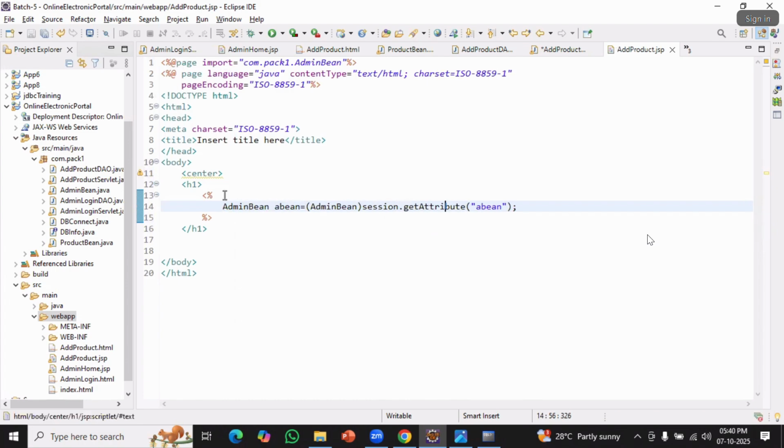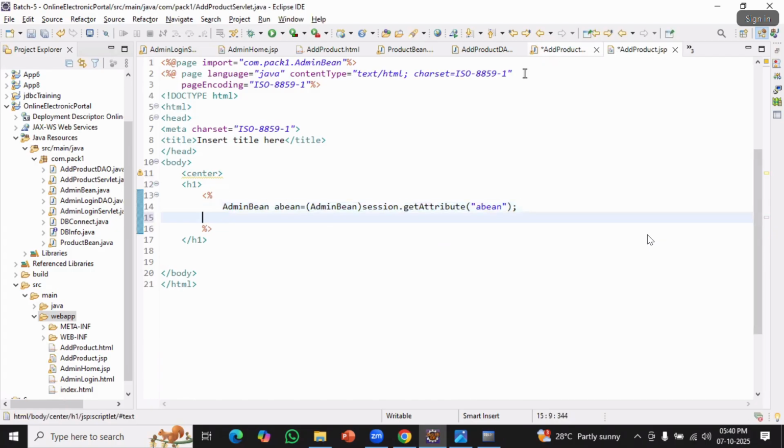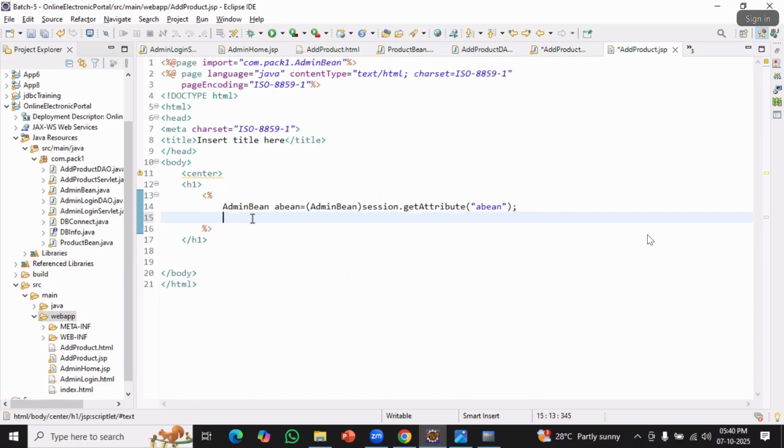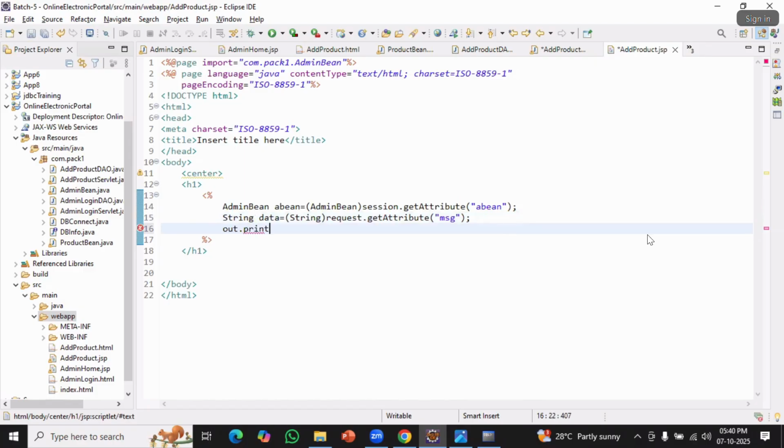Now I'll be trying to use my request object to get this attribute here. request.getAttribute. What is the name? I just gave something like message, and its return type is basically string. String data, just like that. Now I want to print out, out.println.